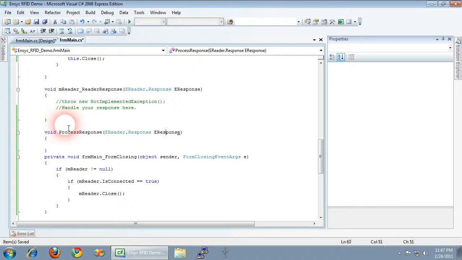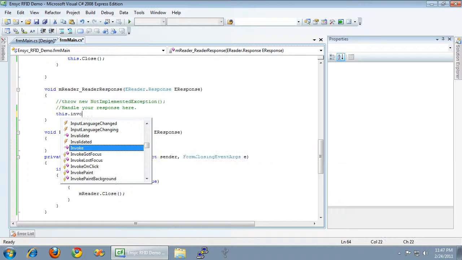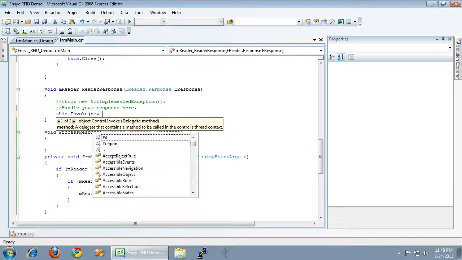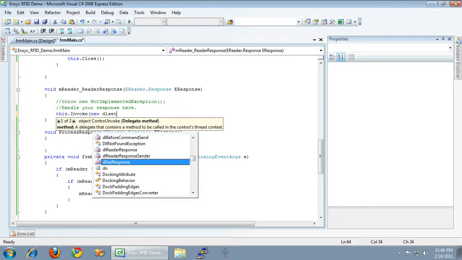Okay, now from here I'm going to invoke the delegate and send it to the handler. So this is how we invoke it: this.Invoke, and a new instance of your delegate, SetResponse.